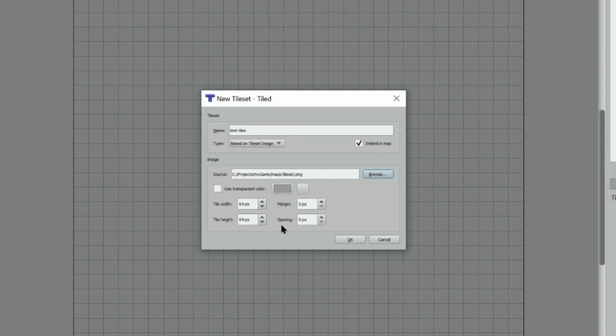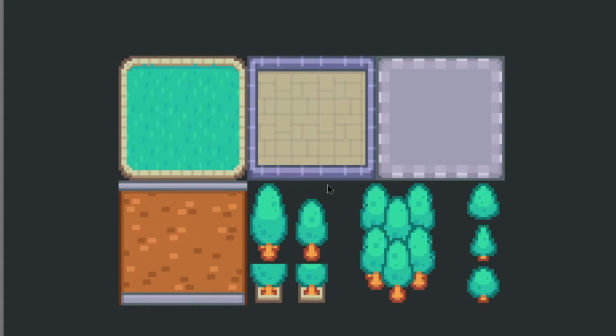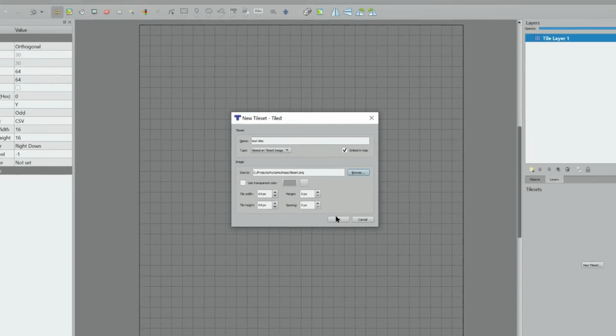And then margin and spacing. You can adjust these values if there's any gaps between or around the tiles. But in my case, all of the tiles are right next to each other with no gaps in between, so the spacing is going to be 0. And there's no margin around the border of the tile set, so the margin is going to be 0 as well. And once you have that configured, go ahead and click OK.